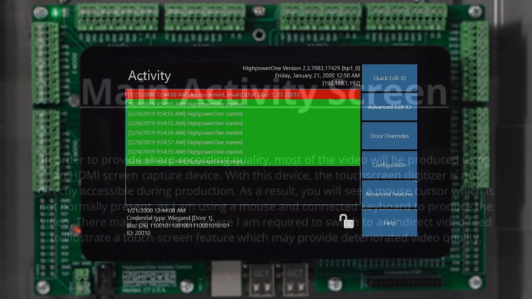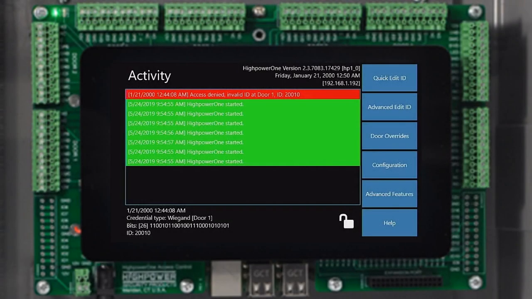Hello, and welcome to the HighpowerOne Access Control System tutorial. When the system is booted up, it will show the main activity screen. The top right of the screen shows system information.